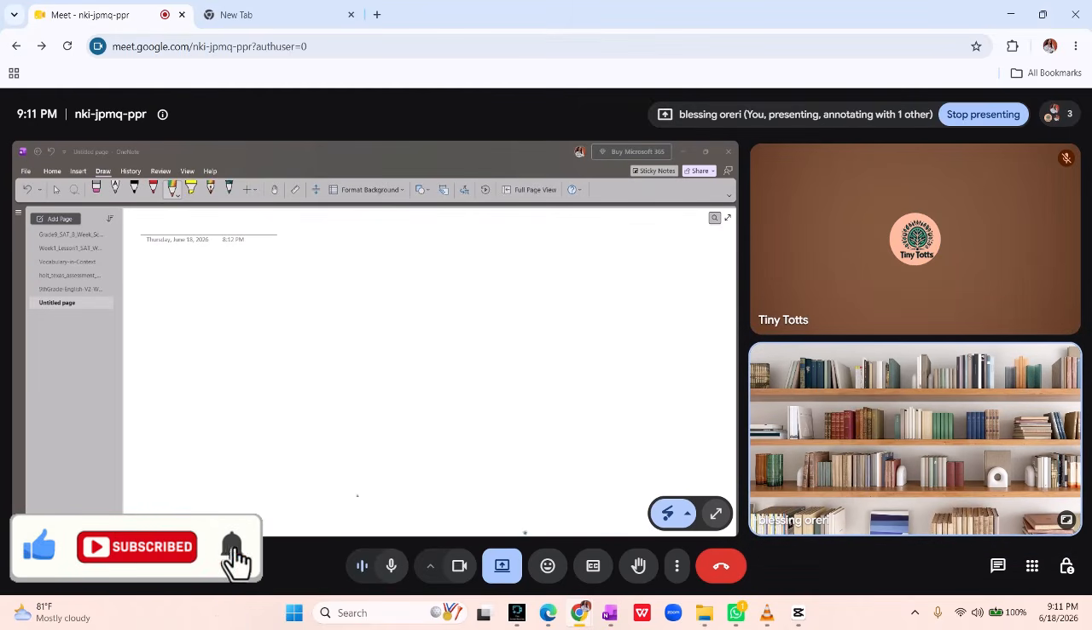So you could see these are amazing new things that Google Meet has brought for us. Let me know in the comments the one that you are going to be trying.